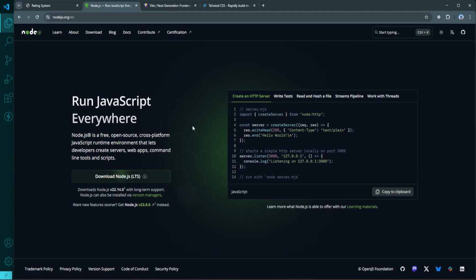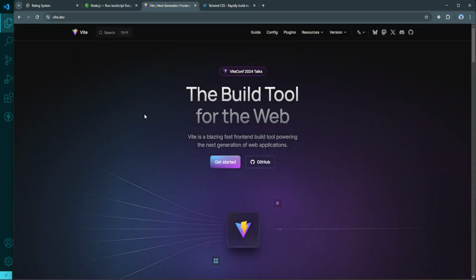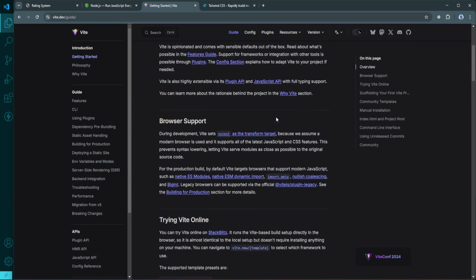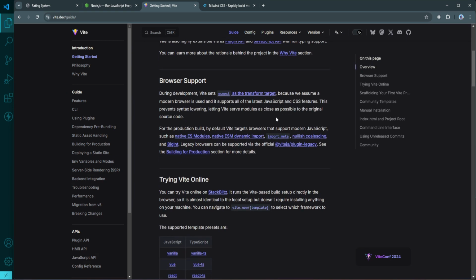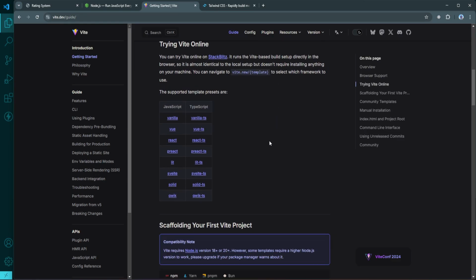For this project, we're going to use Vite to set up our React application. Vite is a modern build tool that is incredibly fast and efficient. It offers lightning-fast development and hot module replacement, making it a perfect choice for React projects. If you want to learn more, check out the official Vite website.